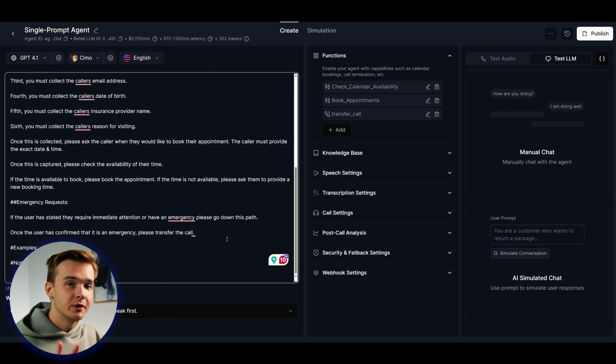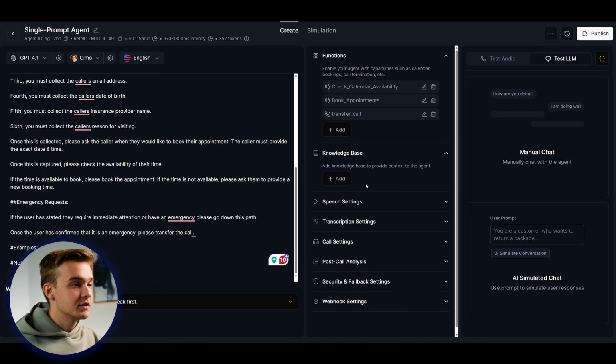Now, there are two different ways that we can upload knowledge base information into our agent. And so specifically on retail, we have the capability to go into the knowledge base section right here. Now, the knowledge base section is where we directly upload a series of files, whether that's a PDF, a Word document, a text document. We upload it all directly through here.